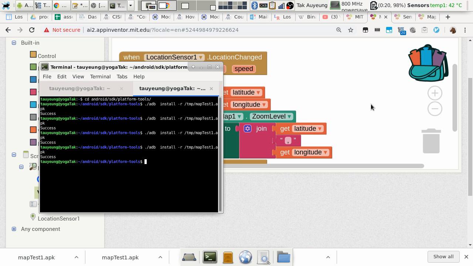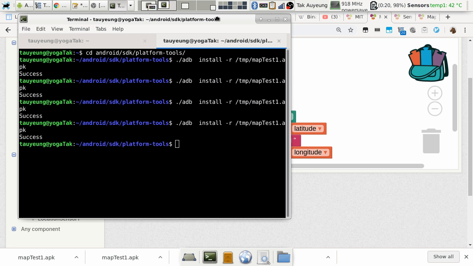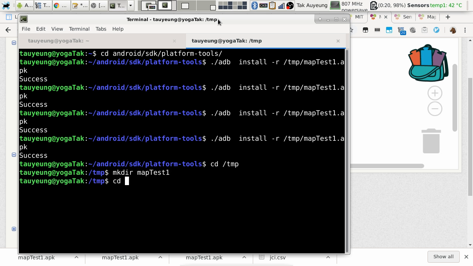Because the inner working of an APK, or how Android apps work, is kind of interesting, especially if you plan to do real Android programming. So we'll make a new folder called map test 1, and then I'm going to unzip the APK over here. This means you can do the same thing in Windows too, except in Windows you have to rename the APK to ZIP first, because Windows is extension sensitive.